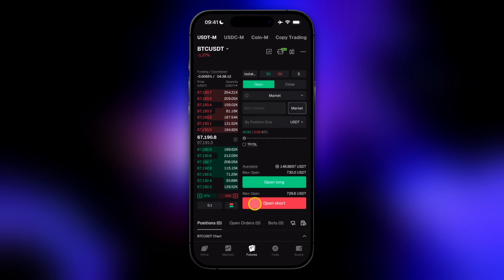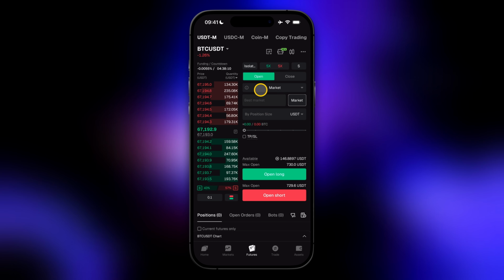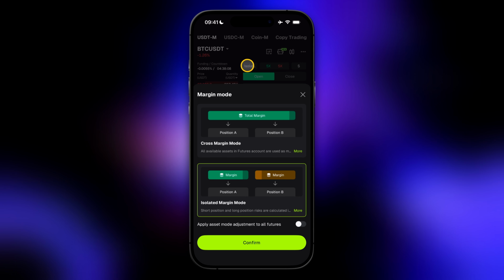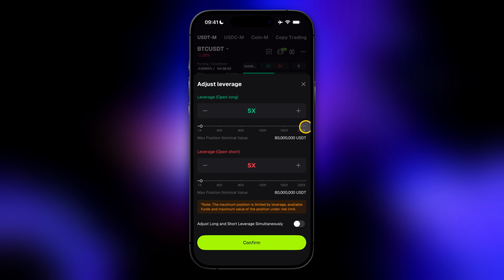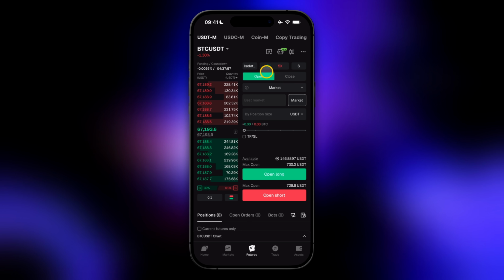All right, let's go back up and open our first long trade. First, we need to choose our margin mode in here. I definitely recommend you to choose isolated at first in here. Right next to it, we can set our leverage. You can get up to a 200x. In this case, let's start off with a 5x leverage for now. Right below it, we need to choose open, and for the order type, I'm going to go with a market order to execute this trade immediately at the current market price.